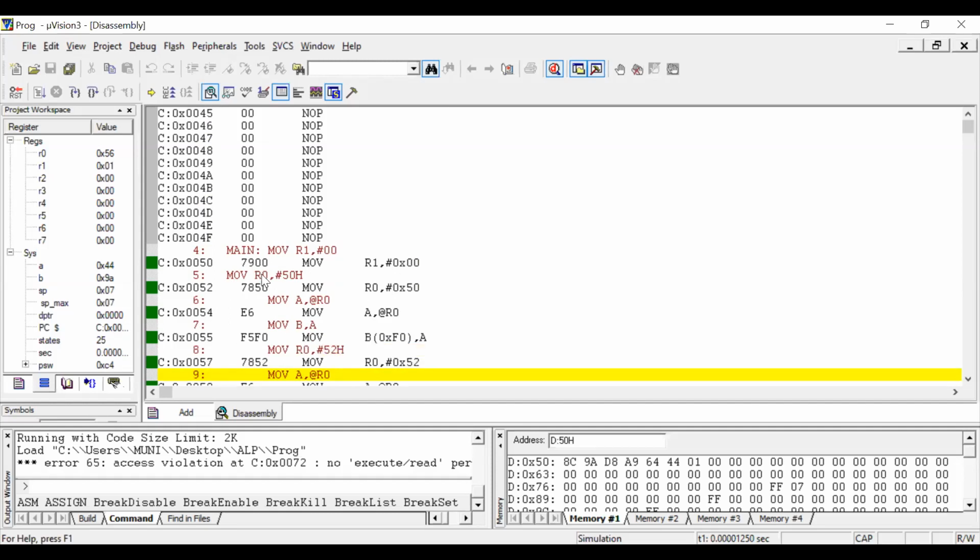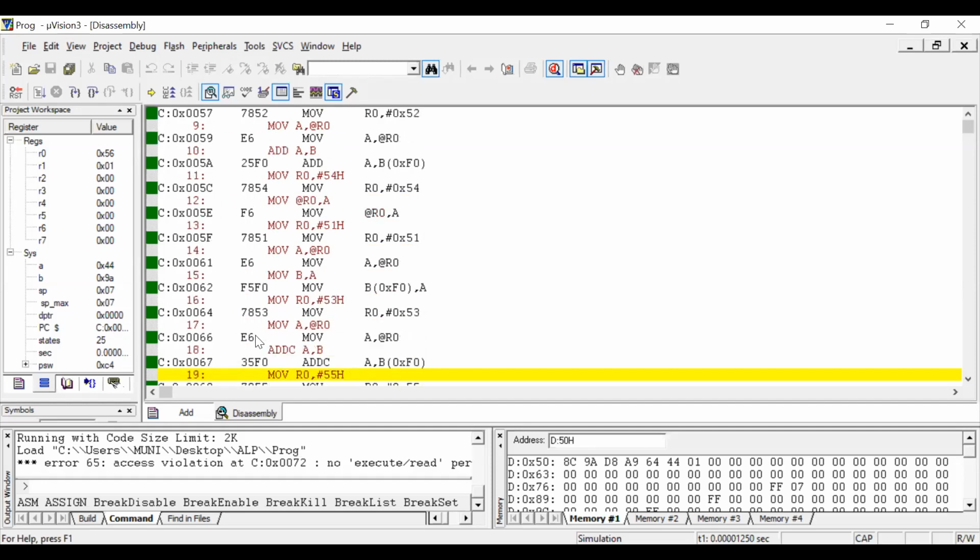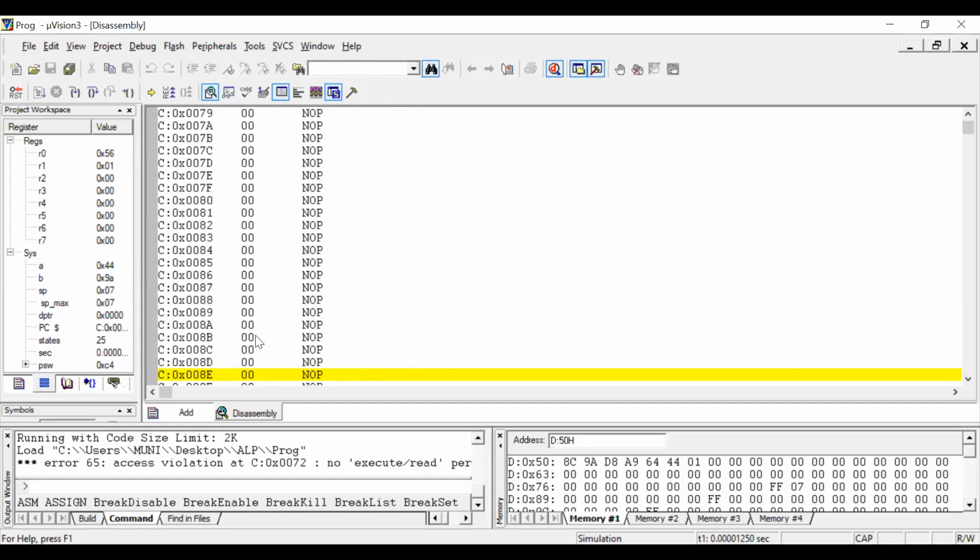So this is assembly language, and this code is called machine language, like 7900, 78, 50, E6, F5, F0. This is machine language. So this is about an 8051 microcontroller assembly language program, one simple program, 16-bit addition.